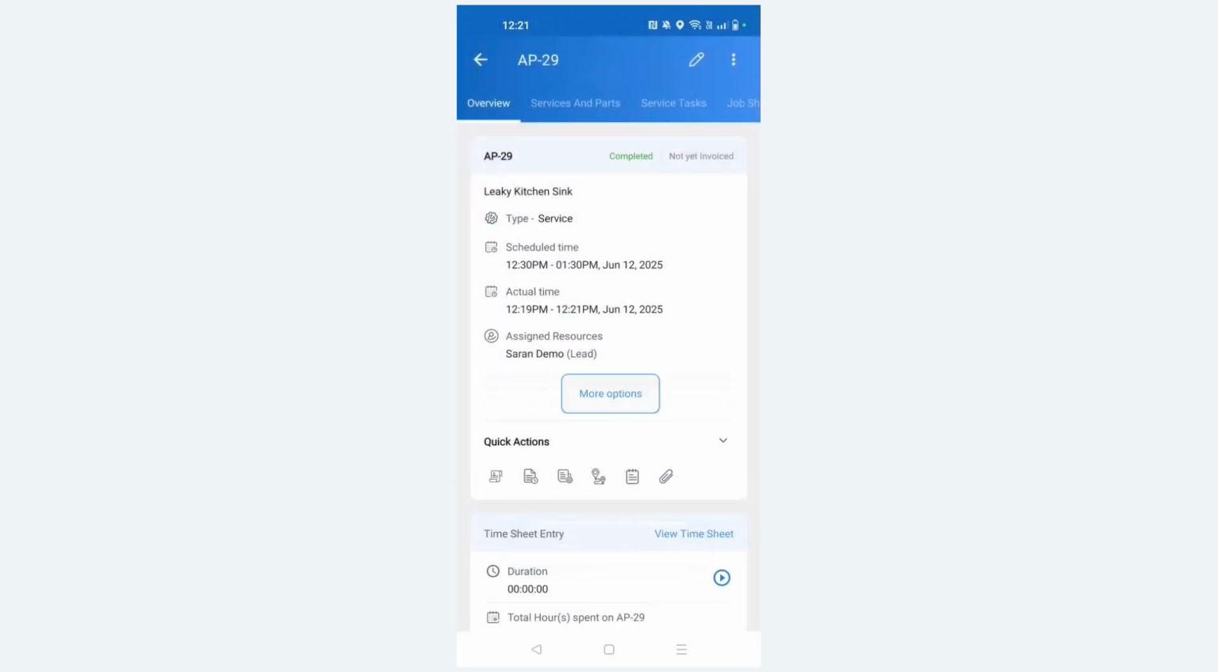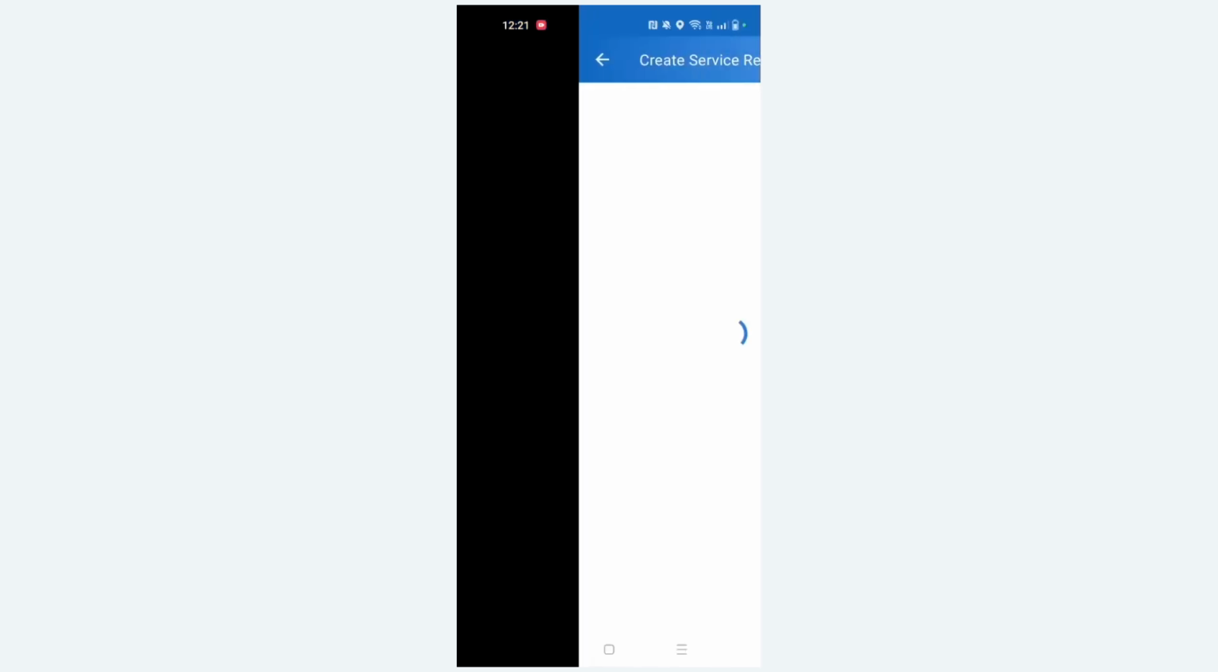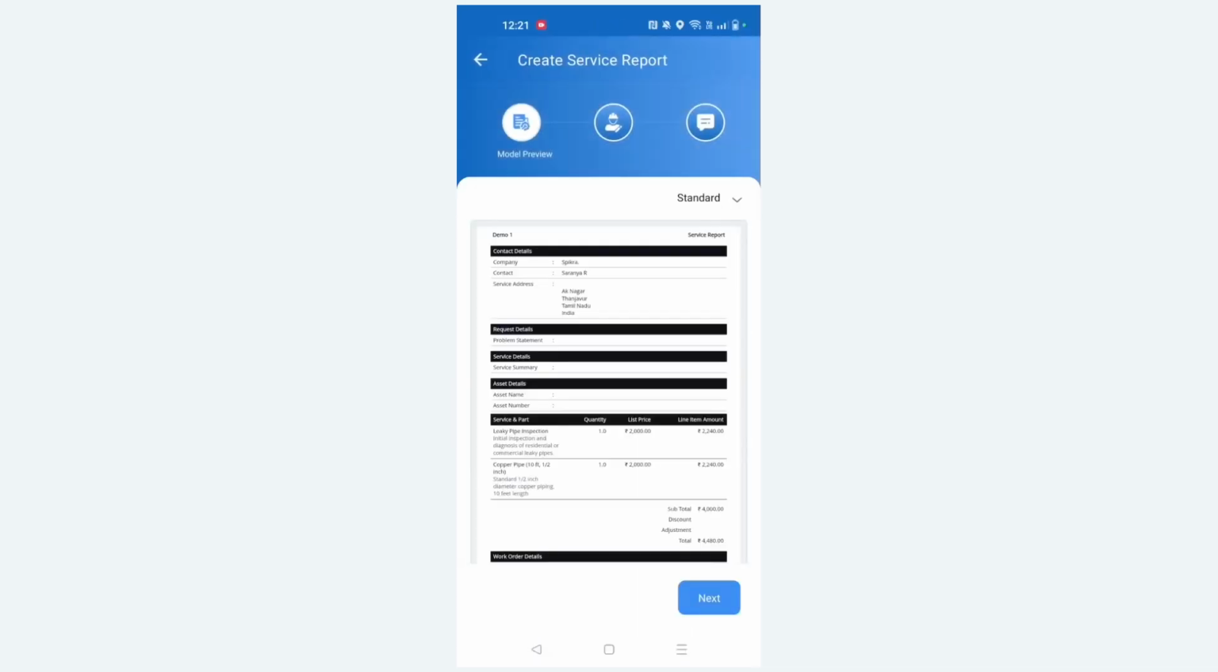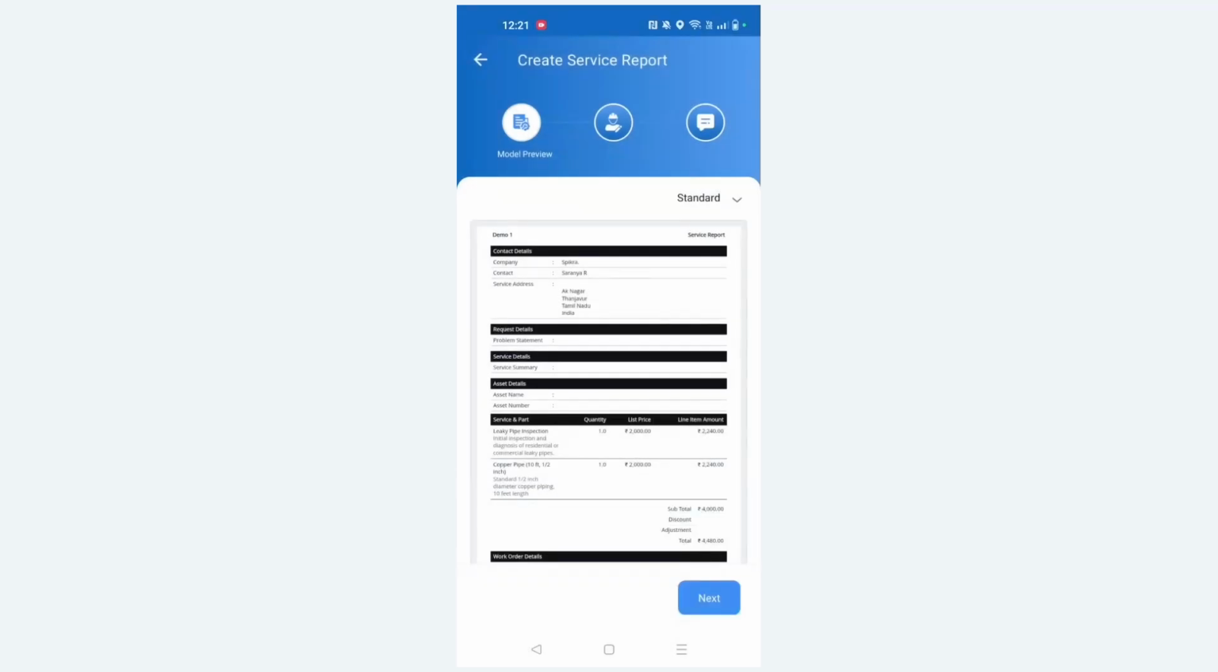And now the next step will be to create a job service report, so that we can give the customer a summary of the work we have done, and attach the photos that we have taken. So let's click on this plus icon in the service report module, and we have our options: we can use standard, premium, a spreadsheet, or there is a test template. We can also customize this template very well. We have to clone the existing template and add the necessary fields and information that we want to see in the service report template. Now I'm just choosing the standard template.